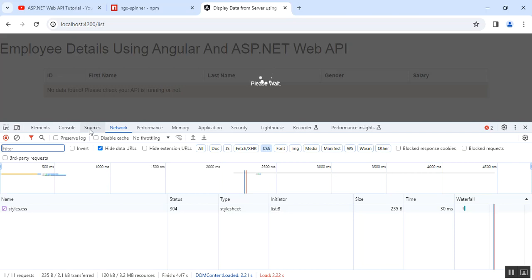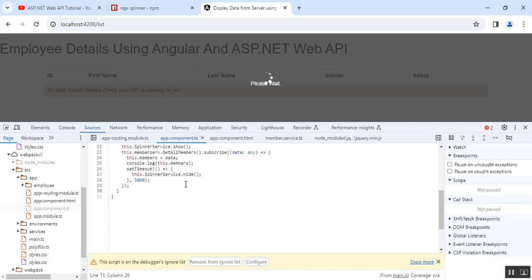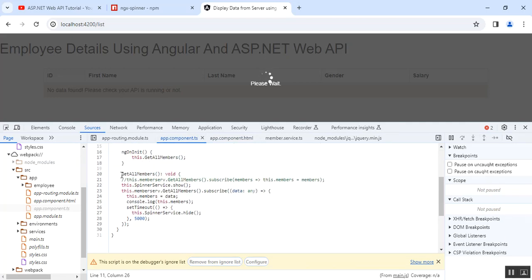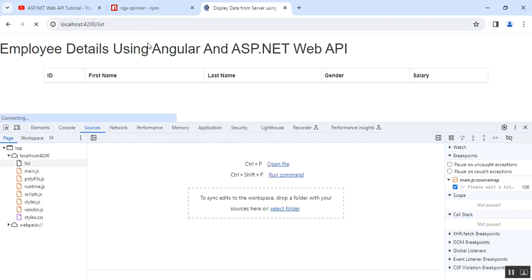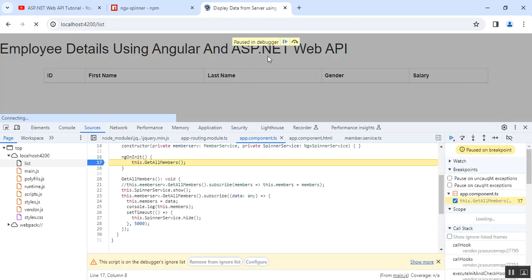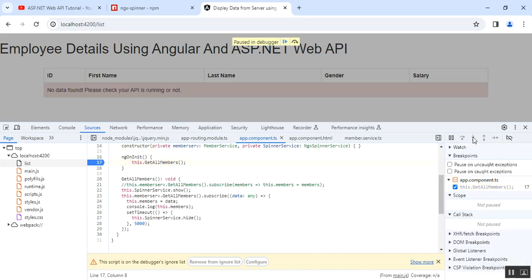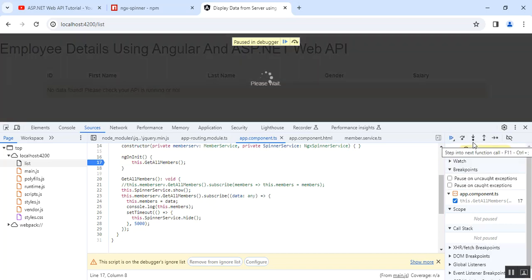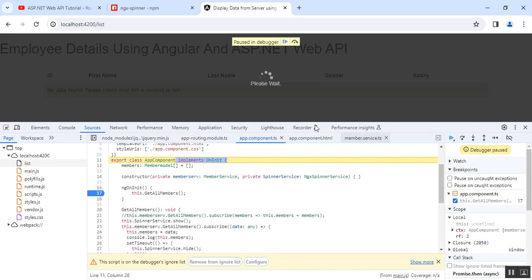Come to your sources, and the app.component.ts file. So in the app.component.ts file, guys, I'm getting this code in inspect element. I've just put a breakpoint here. So again refresh it. So my debugger starts working here. I need to execute this line, F11. So it comes to the app.component.ts file. So this way we can debug our Angular application.